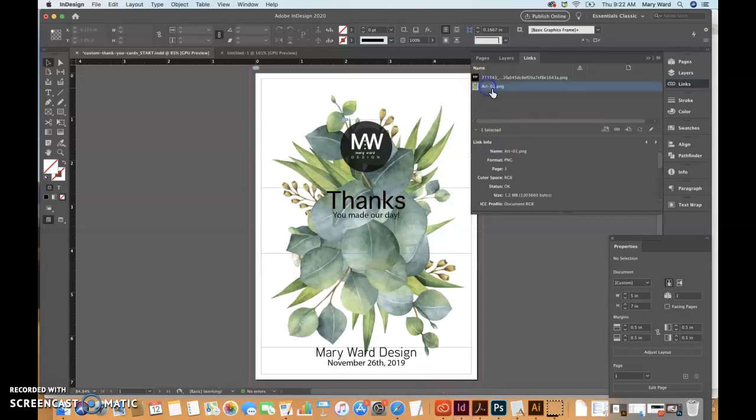and I have at least one of them. I don't have the other one in here, but I also have my logo file. So you're going to have your logo file and then those two art PNGs in your links panel. And if you don't have your links panel open, try going to Essentials Classic and it should show up.